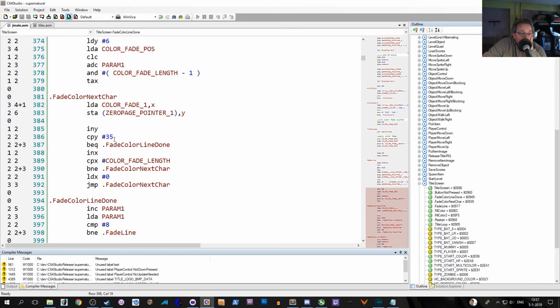If we haven't reached the end of the line, we increase X, which is the pointer into the color fade table. We compare it to the color fade length. If we haven't reached the end, then we can just go to fade color next character, which is here. So we take the next character and just walk to the end of the line. If we have reached the end, then we make X zero, and then we jump back here so that we make sure we don't fall out of the color fade table.